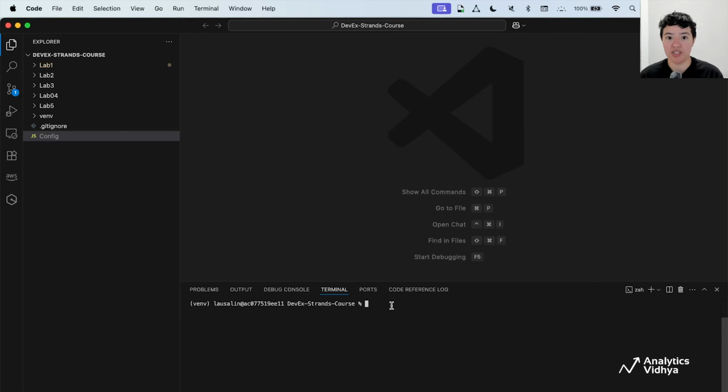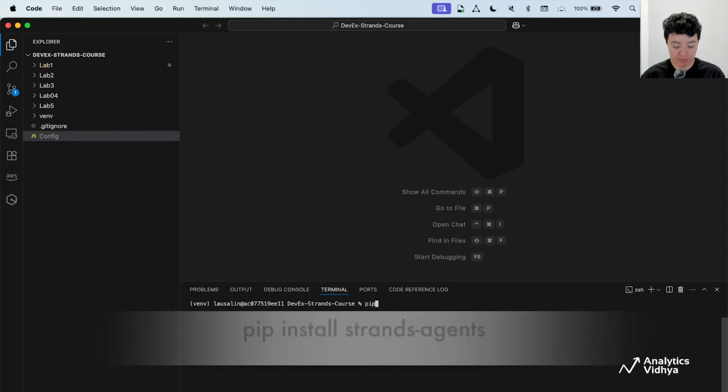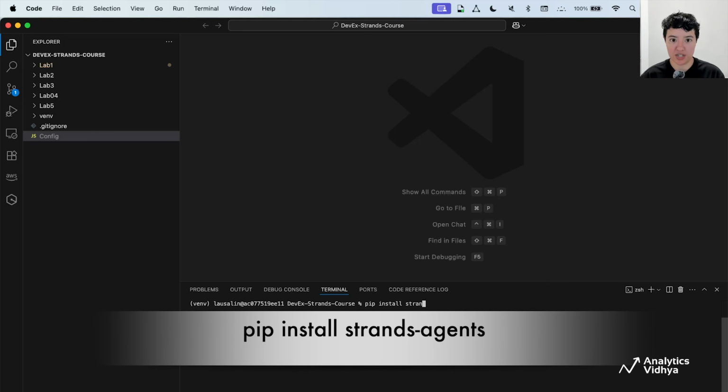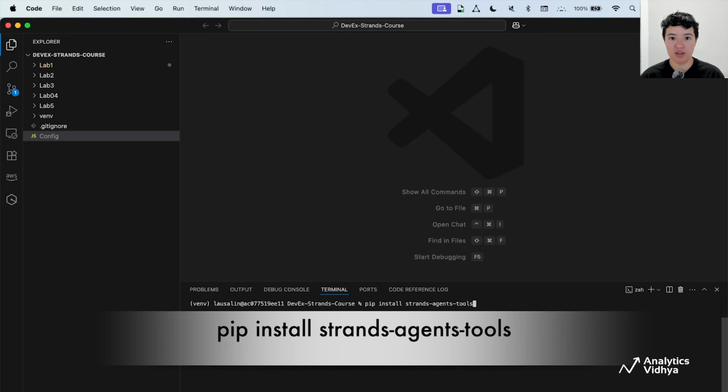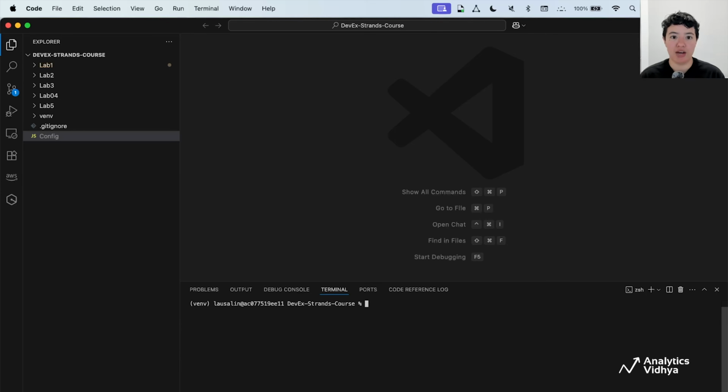Okay, now we'll install the Strands packages. There are two packages that we'll want to install. The first one you'll do with the pip command, pip install Strands Agents, and then the following will be the same command, but Strands Agents tools. So go ahead and run both of those and make sure that the packages complete successfully. Now, the first package gives us the core functionality, while the second provides built-in tools that Strands has, which will help extend our agent's capabilities.